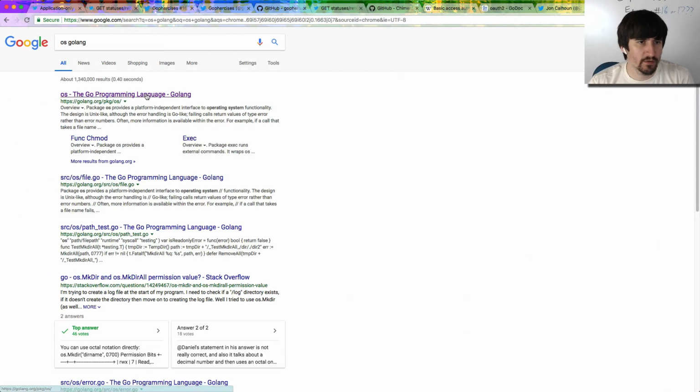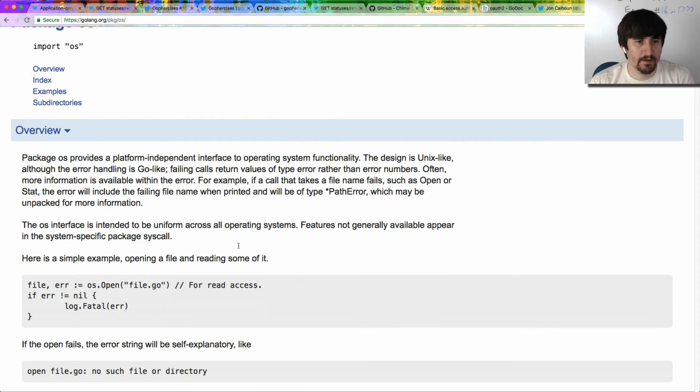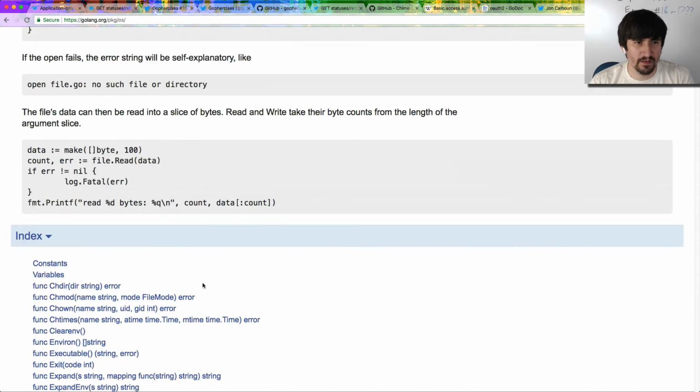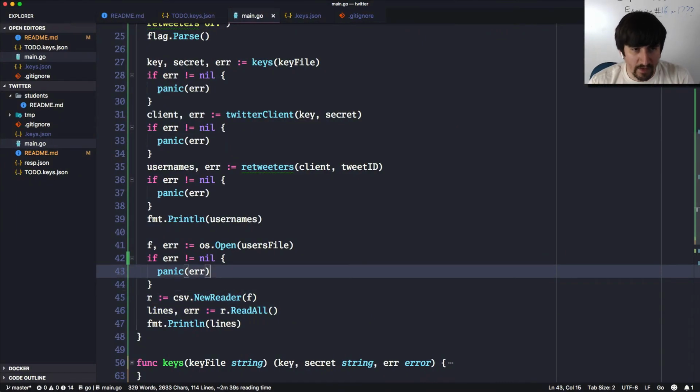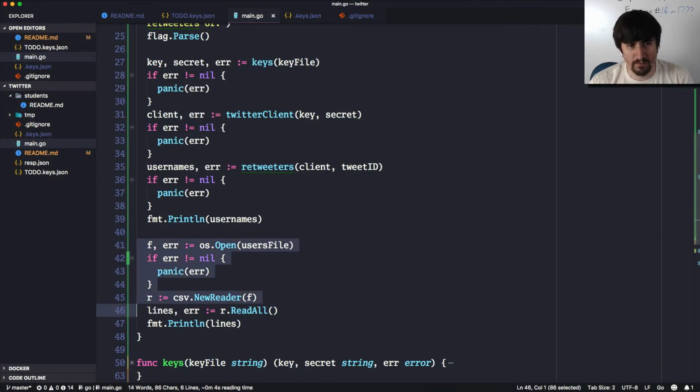So what we want to do is go to the OS package. And you know, os.Open is for read access only. It's not going to create a file. So I guess there's two ways we could handle this. One is we could just assume that if there's an error, it's probably because the file doesn't exist and the users just don't exist. So we don't care about the existing users because they aren't there. So that's one way to handle it. I think that's reasonable enough.